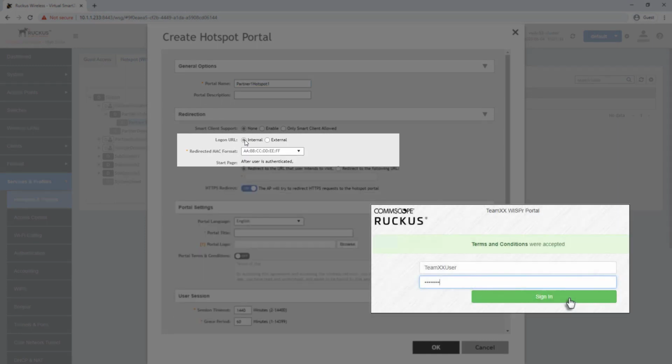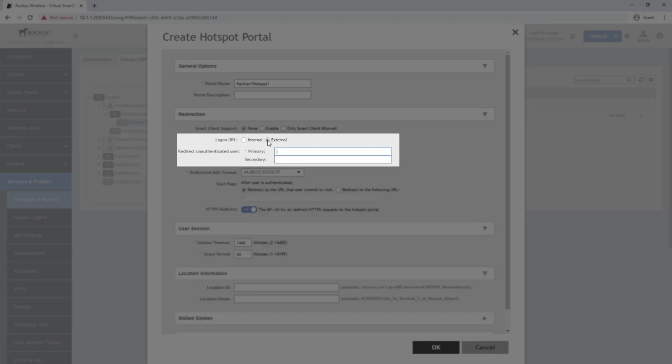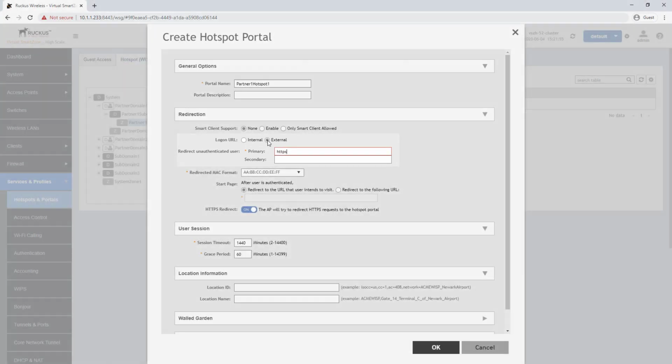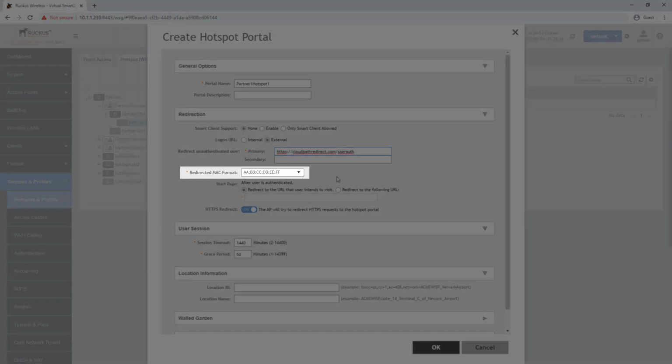If internal is chosen, then the internal process within SmartZone will be used to authenticate the users. If an external is chosen, then the primary and optionally secondary URL is configured to redirect the users that are not authenticated. The redirected MAC format option allows for compatibility with your external authentication solutions, ensuring that SmartZone is providing the MAC of the client in an acceptable format.